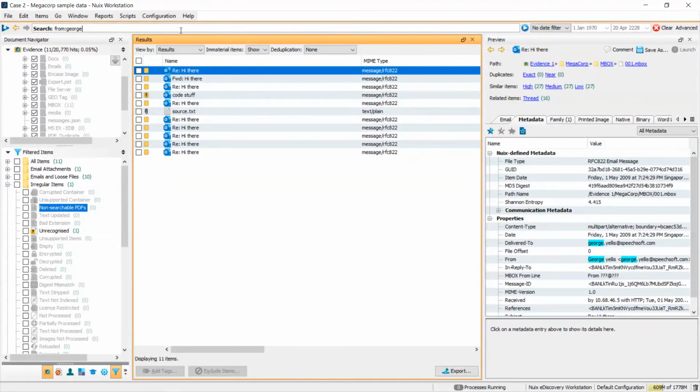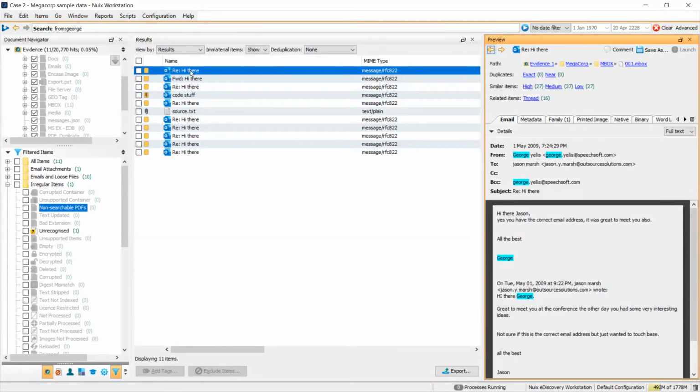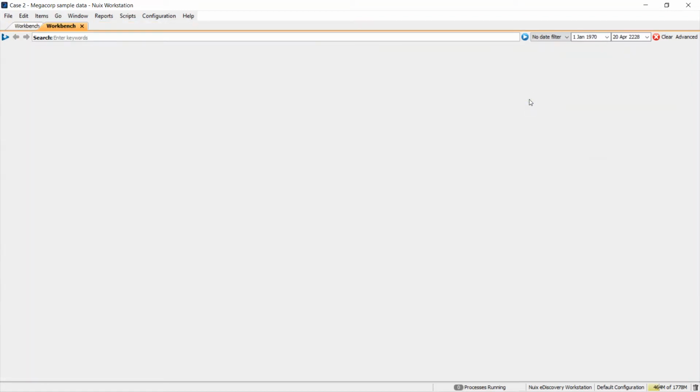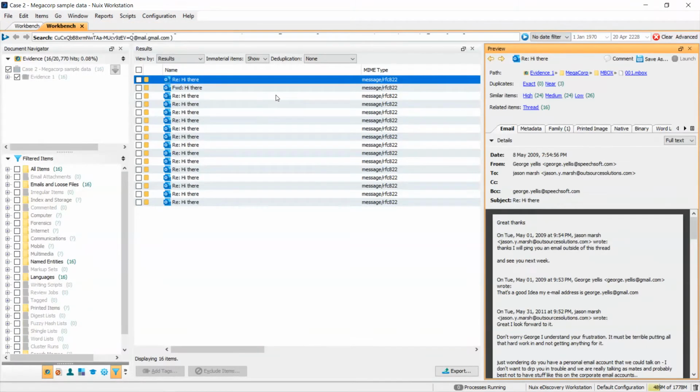Then if you can see here, we have 11 emails, right? And if you click on this first email, you can actually read the email here. But then you can see there's a thread here, related item thread 16. What it tells you is that this particular email has a 16-email thread. So if you click on this thread, it will list all the email threads for you, which is really powerful.